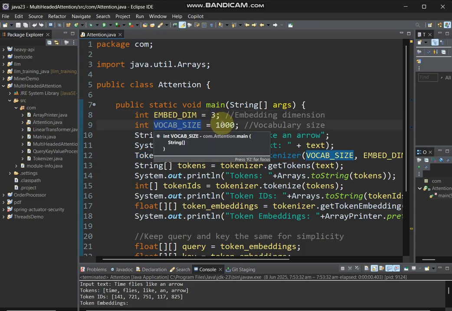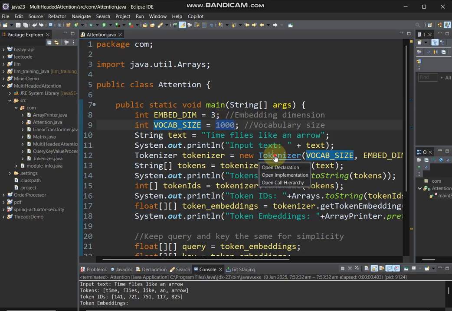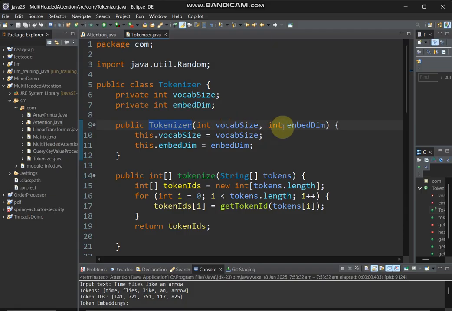Vocab size I'm keeping 1000, although there is no model, but this is being used for generating the token IDs. Even in the Python one where we simplified, it was the same case. If you go to the tokenizer implementation, it is just taking these two and putting them in the instance variables, vocab size and embed dimension.